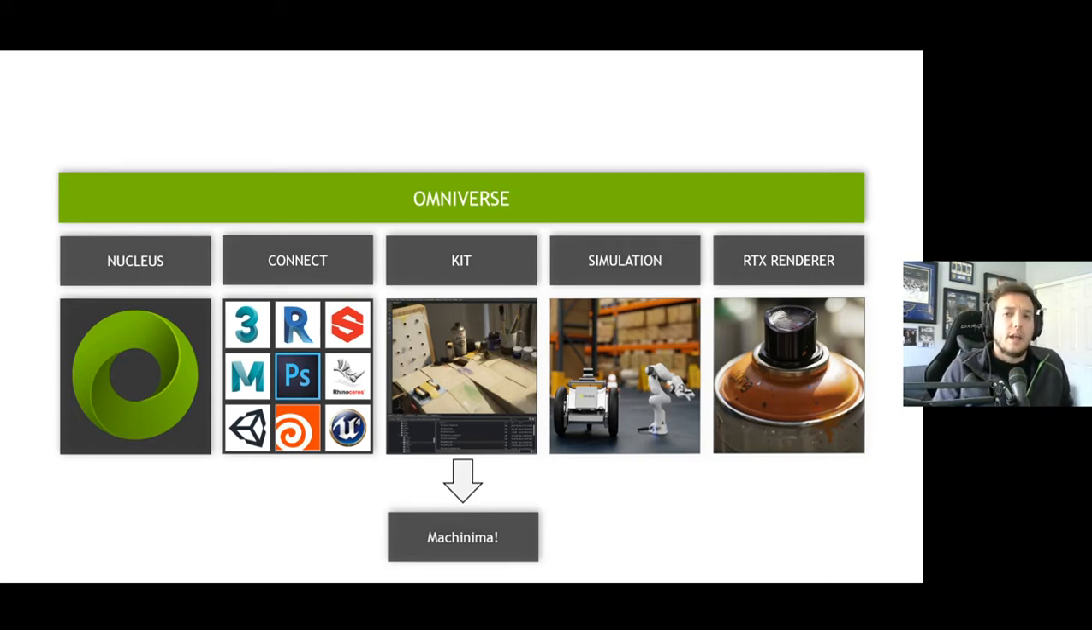The core of this next is Kit. Now, this is where the real magic happens. Kit is our base framework for building applications. This is where we have our RTX renderer, our physics simulation engine, and this is what Machinima is built from. It's built from Kit. I've already talked about simulation with physics, and finally the RTX renderer.